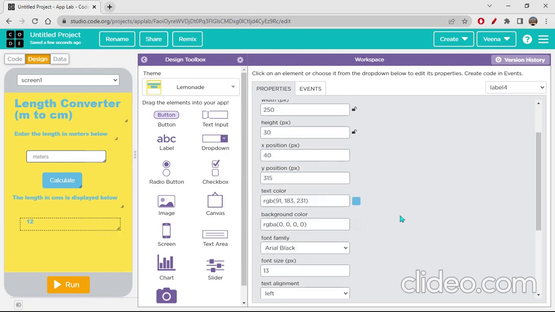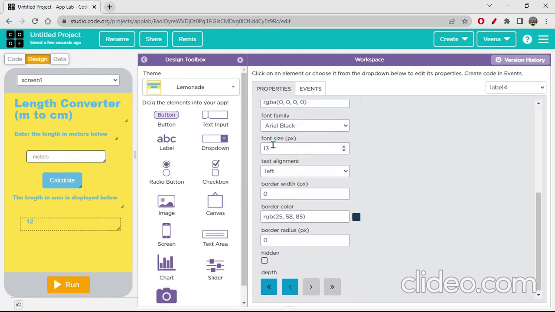And you can see that the font size is very small. I want it to be 30. So I'll just remove 13 and write 30. Then text alignment, left is not so good, right?